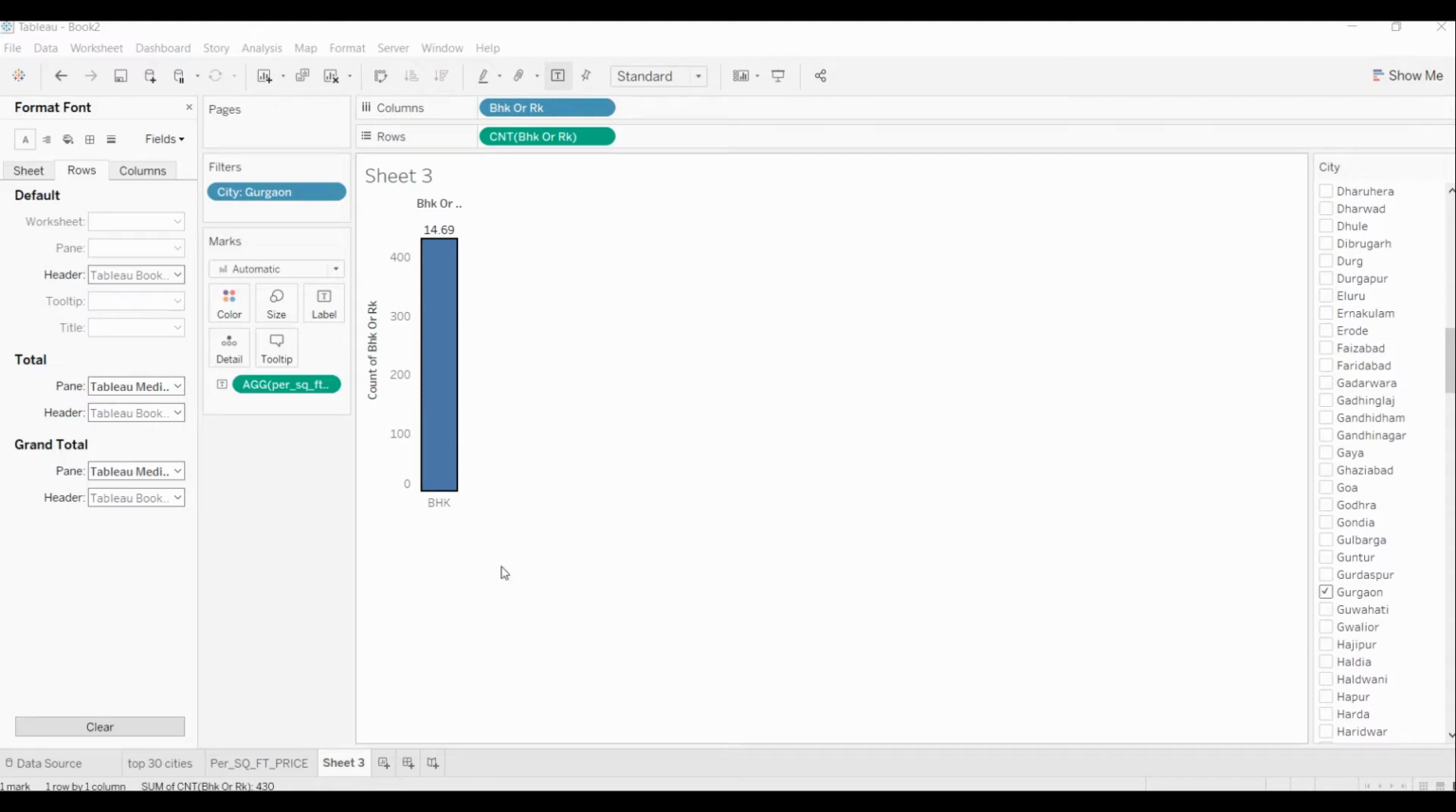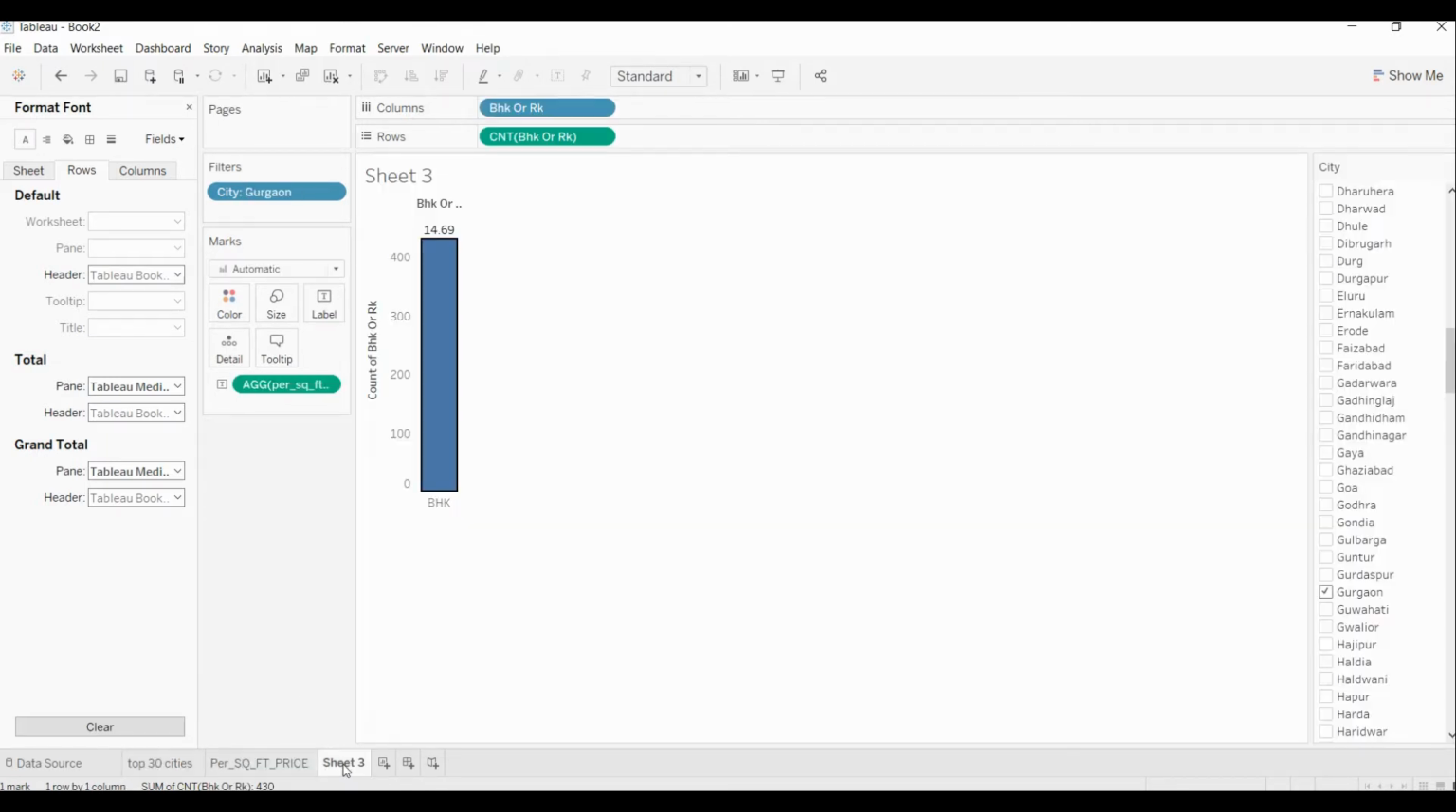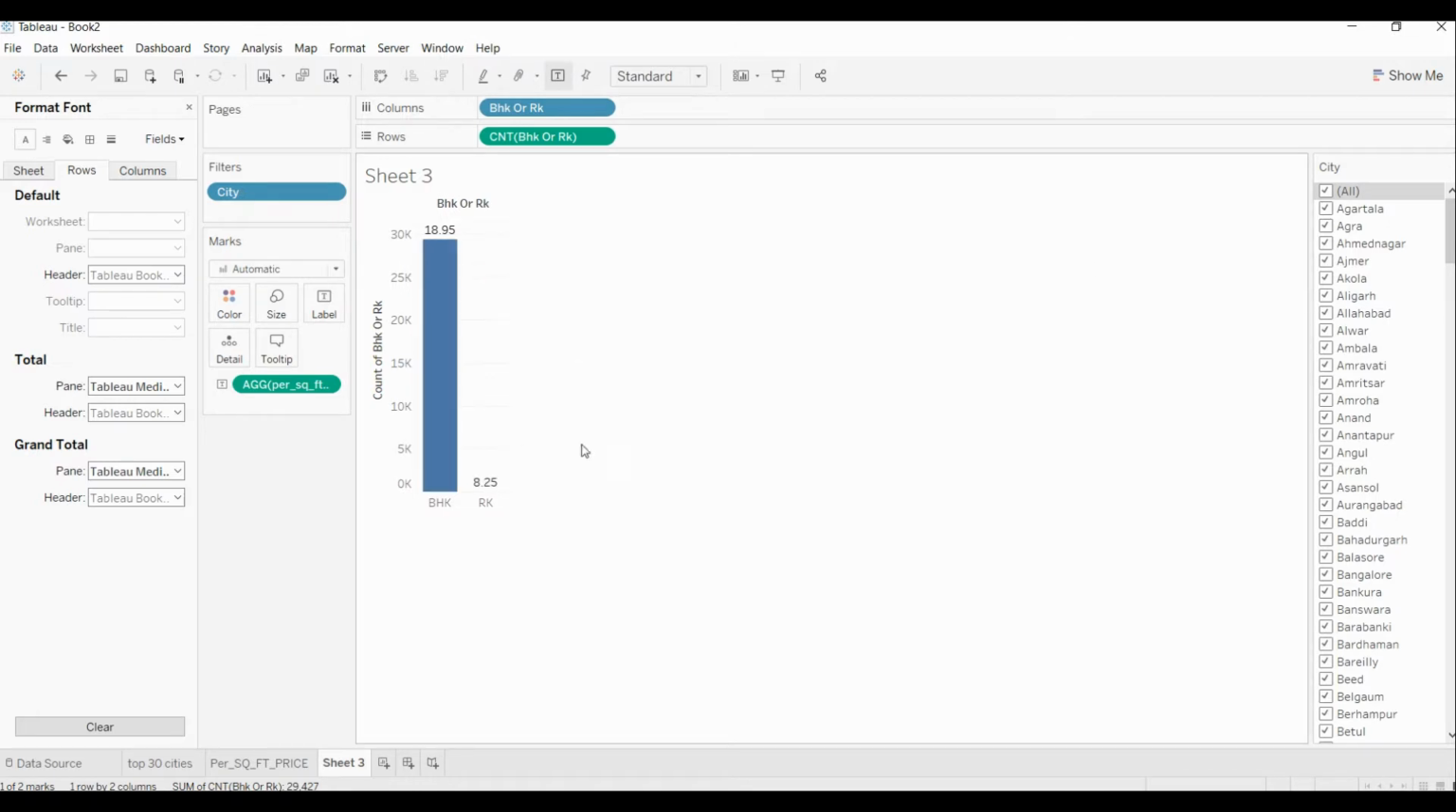So till now we have created two sheets. One is top 30 cities and the other one is per square feet. Now let's go ahead and do the counts. In this we'll be considering all the cities here. Now I see that the listings of RKs are very less, and if you talk about BHKs, they have a very high listing number, about 29,427 listings of BHK.